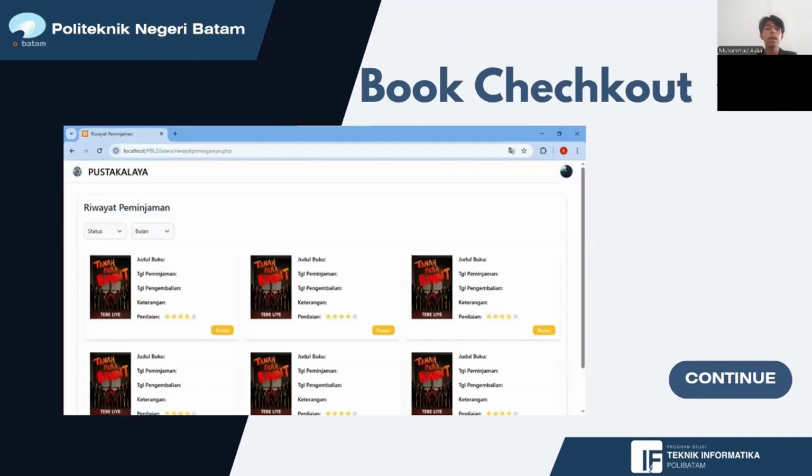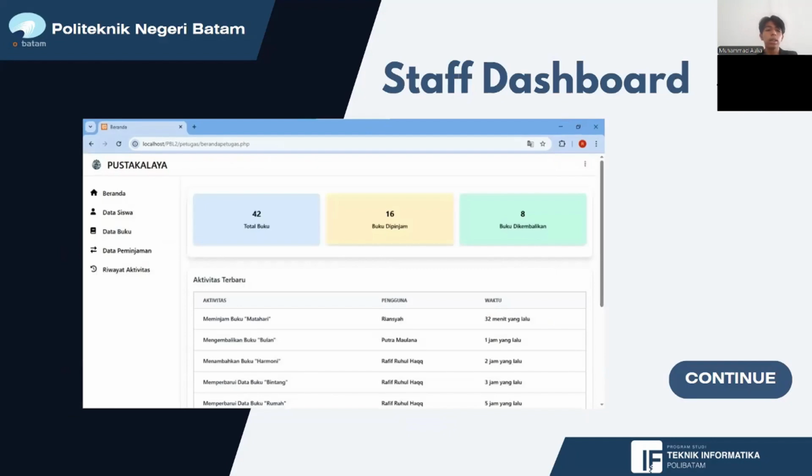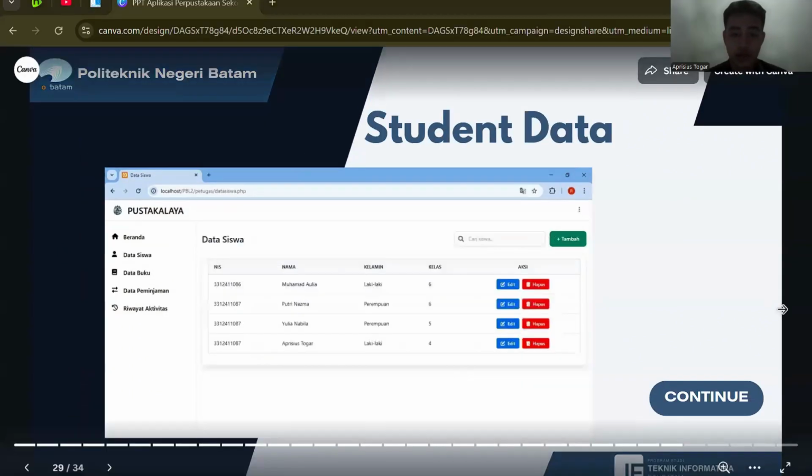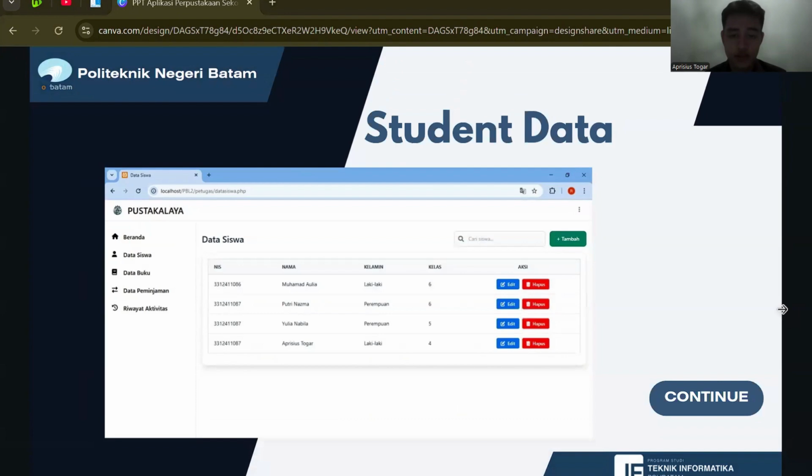Student borrowing page. Here, students can view all the books they have borrowed or are currently borrowing. It shows details such as book title, borrowing and return dates, loan status, and a rating feature. Filters are also available to help find them more easily. Staff dashboard. The staff dashboard displays key information such as the total number of books currently borrowed and returned. It also includes a log of recent user activity to help monitor changes in real time. All right, my name is Apris Togar, and I will continue the explanation from my teammate.